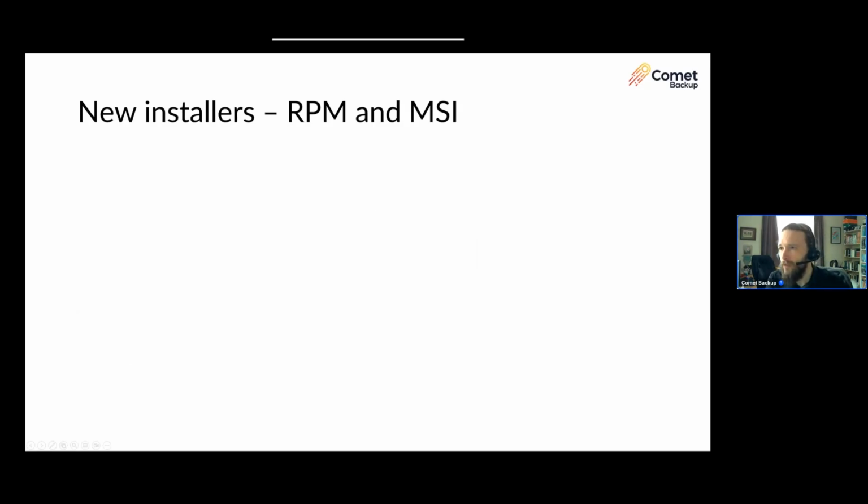RPM and MSI installers. So if you're a system administrator, you probably know what these are. In Comet, you've got your management console, and from the management console, you download the backup agent that gets installed on the customer's computer. And we do things this way so that the backup agent can be modified and rebranded for white labeling, so that the installer that you download is somewhat specific to you, your company, your branding, your management console. Next time when you go to download the backup agent from your Comet management console, you'll see some new options on the downloads page.